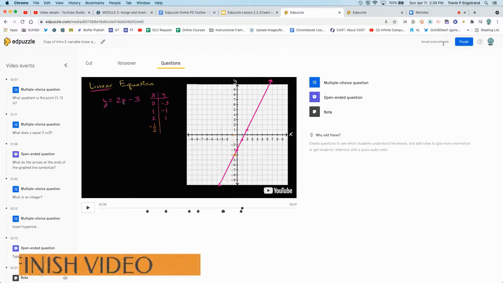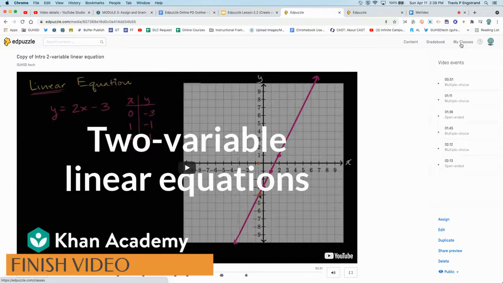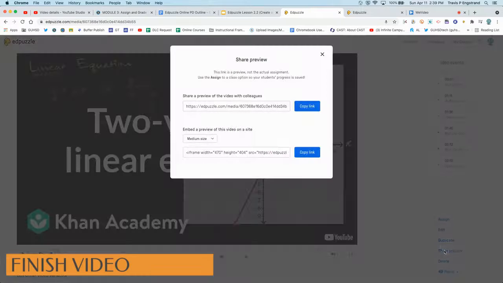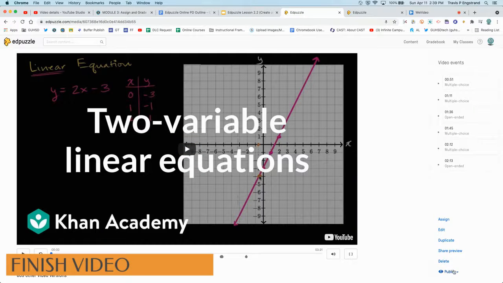Once you're finished, you can go ahead to the top right and click finish. We do notice that saved changes are made automatically here. So I'm going to be done with this, and I'm ready to deliver this to my students, and I'm going to click finish. Once I click finish, it takes me to a preview page where I can preview it. I can assign it immediately. I can edit it further. I can make a copy of it. I can share a preview with this for colleagues. So maybe I want to send this over to colleagues and say, hey, check this video out real quick. You can go ahead and share a preview by clicking copy link and sending this to your colleagues. I can delete it, and then I have a choice down here to make this public, in which case other Edpuzzle users can search for it within the Edpuzzle community, or I can make it private only to me.